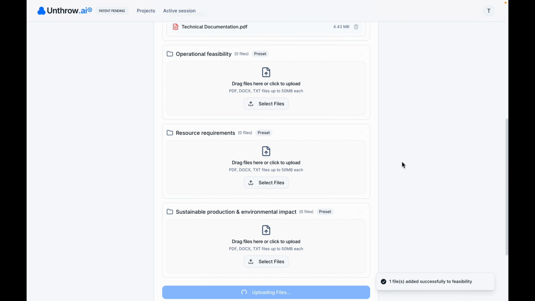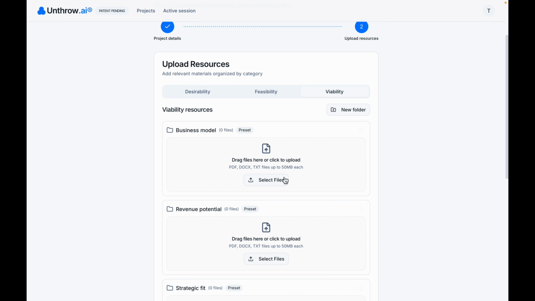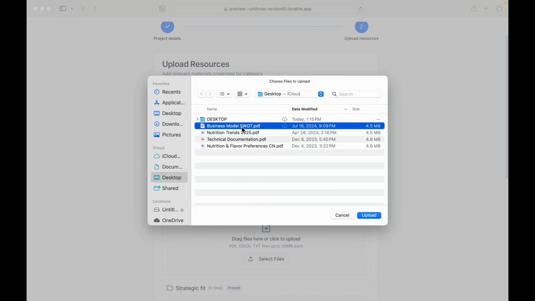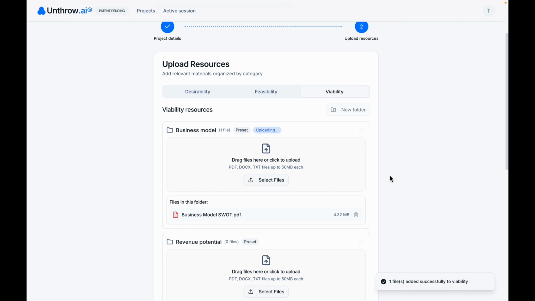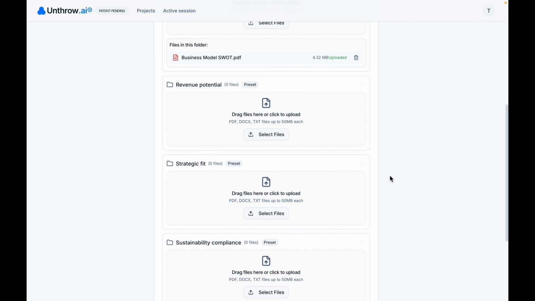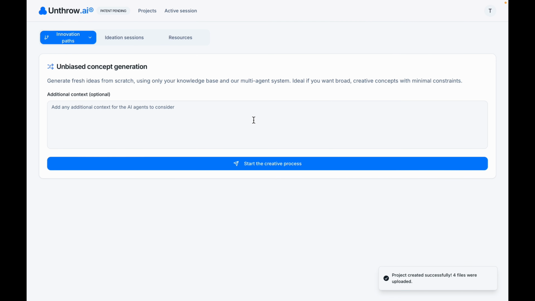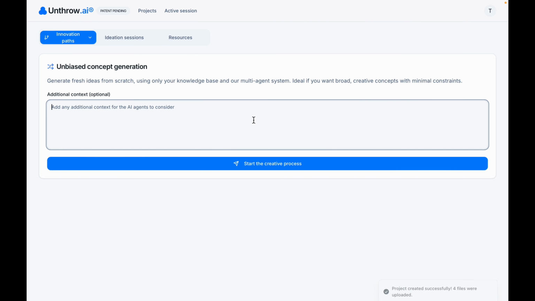Again, just one file here as an example, but we can really expand this knowledge base for real projects. And then for the last one, viability, we're adding a SWOT analysis of our business models in here. So we're uploading these and then creating the project.